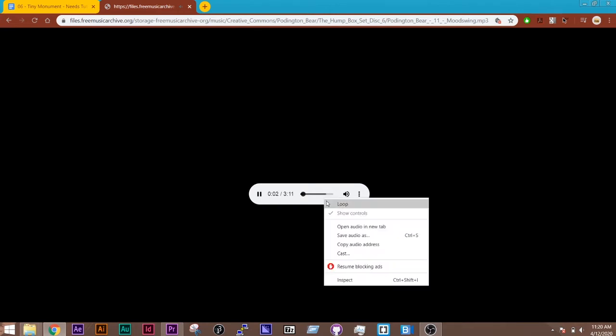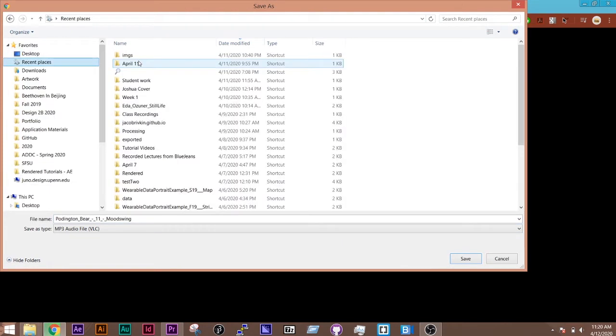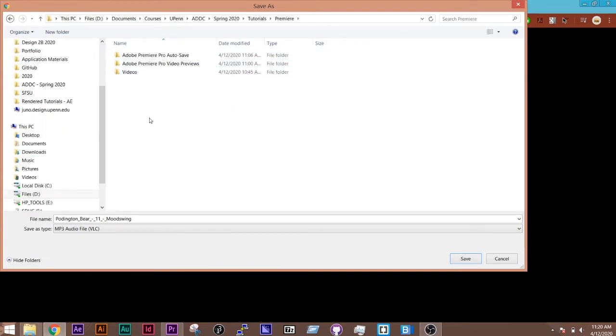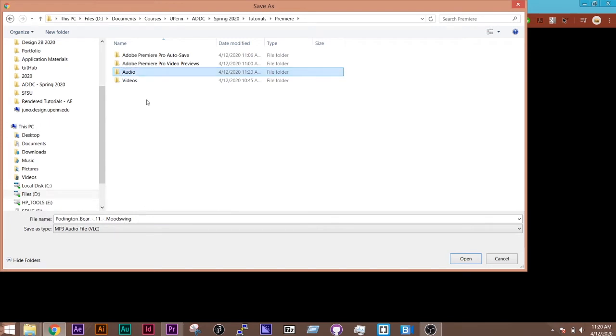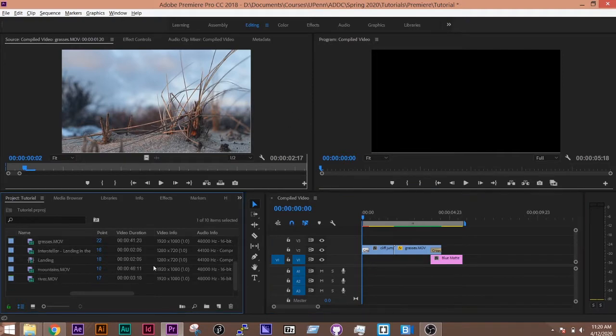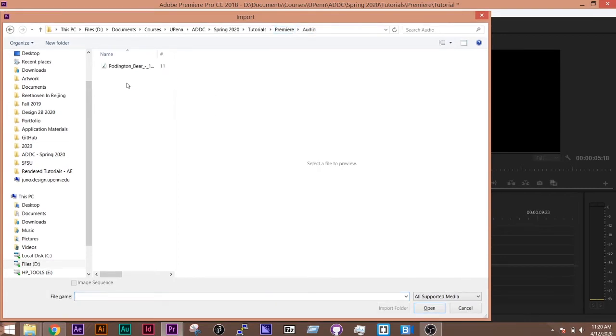a new window. Right click, save audio as, and I'm going to save it inside the same folder that I was working on. So let's go to ADC, tutorials, Premiere, and I would actually make a separate folder for audio and save it inside here. Save. And then I would come back to Premiere and I can do Control I or Command I and import that audio.